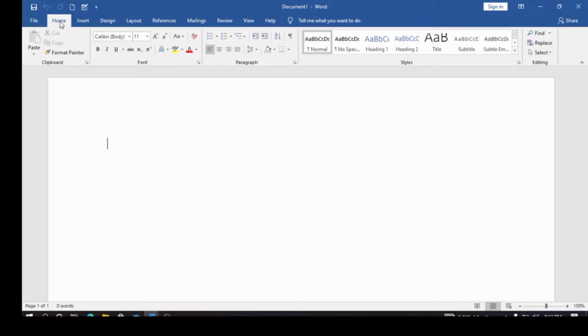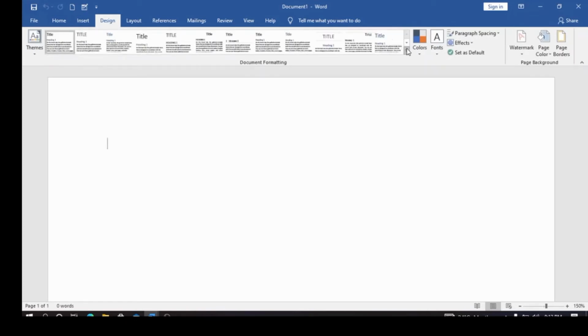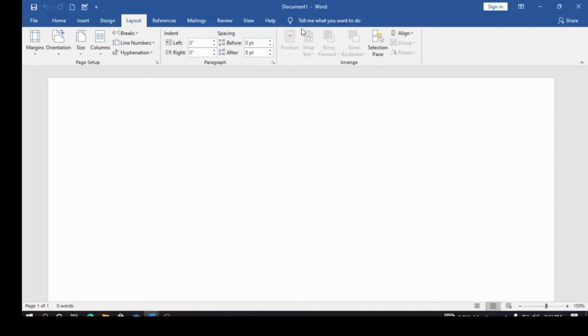If you click on the Home tab, you see these are the ribbons in the Home tab. If you click on the Insert tab, you get another ribbon for the Insert tab. You click on Design, you get the ribbons for Design. You click on Layout, you get all the ribbons for Layout. Same thing, you click on any one, you get the ribbons for each of them.